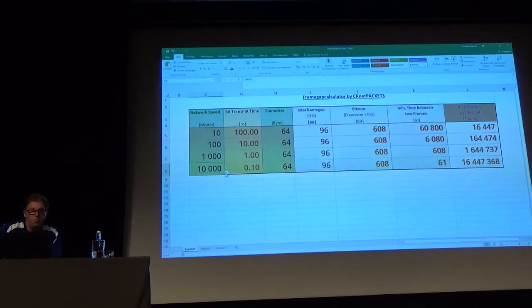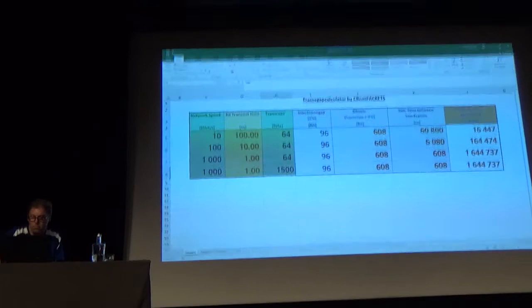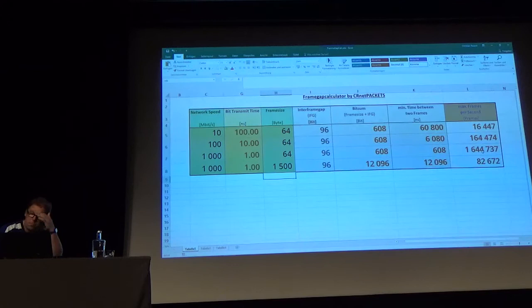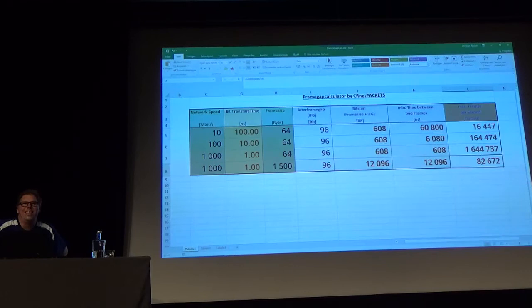1 gigabit, for example, it's quite interesting. If we go to large frames, we can see that with the small frames we can have 1,600,000 frames per second, and with the large frames, we only have 82,000 frames per second. That is what some switches test. It's a performance test for switches.